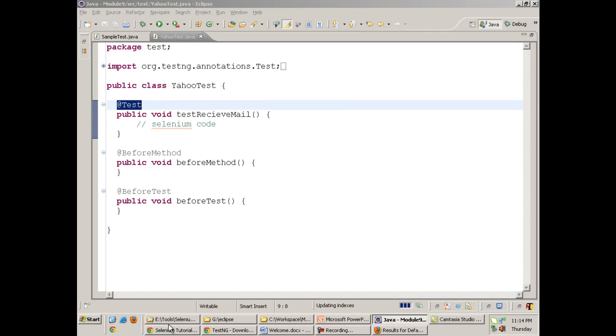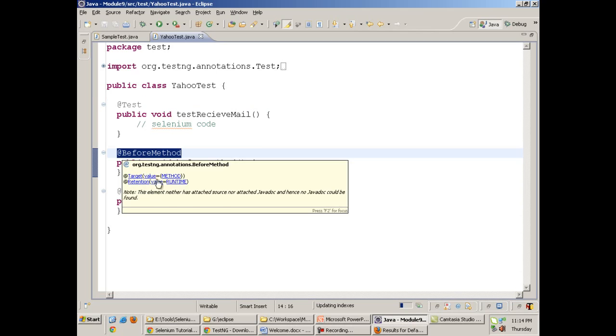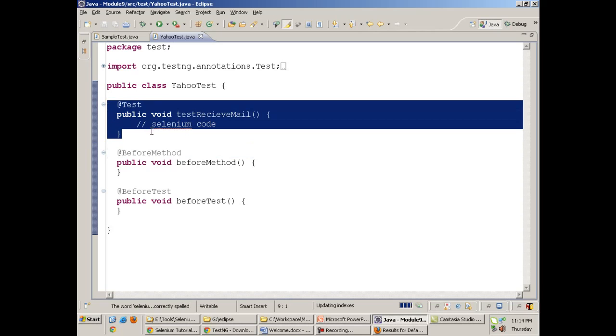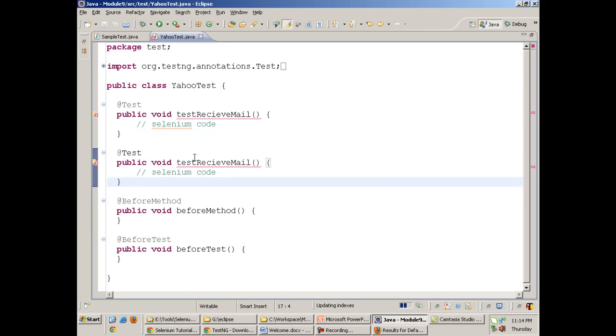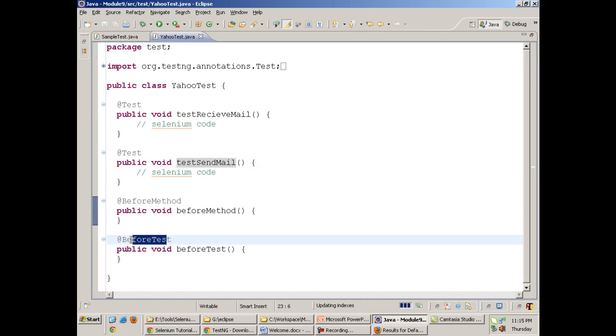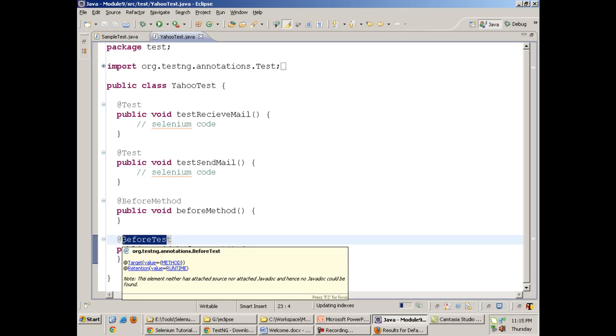Now what is this before method and before test for? We'll look at it in some time. I'll create one more test called test send mail. Again, in this there will be some Selenium code which will be testing sending of mail. I am not writing the Selenium code as of now. I am only concentrating on the behavior of TestNG, the way TestNG works. I need to know how these annotations work, only then I will be able to make the Selenium code and generate the framework.